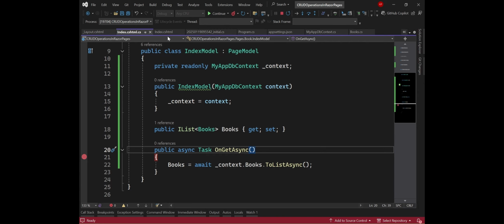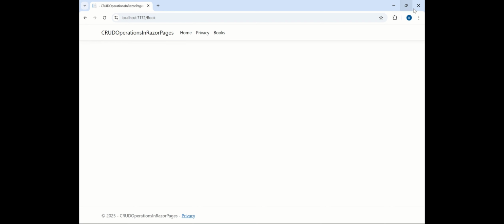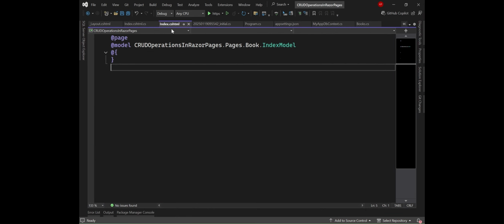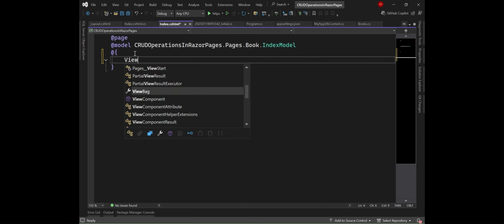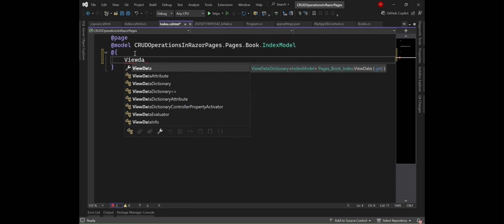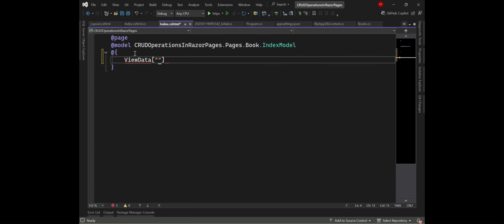Go back and we will design the UI here. Go to the index. Let me add a title here. For that we will use ViewData. Here I can pass key as Title. Let me give the name as Book List.